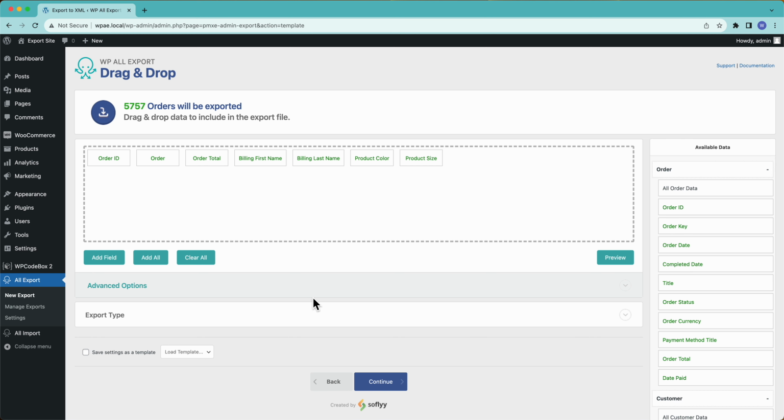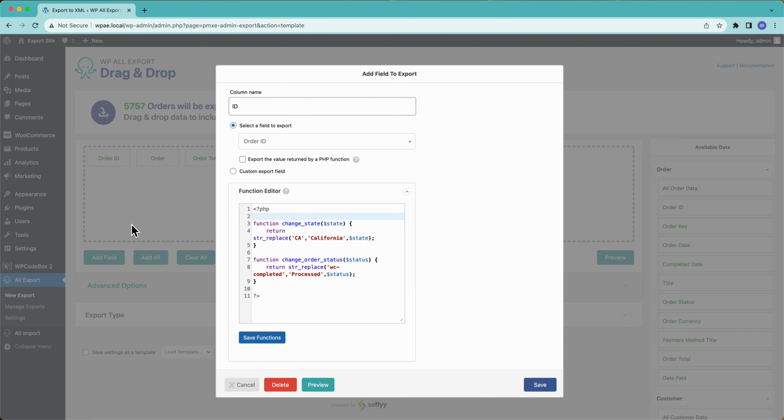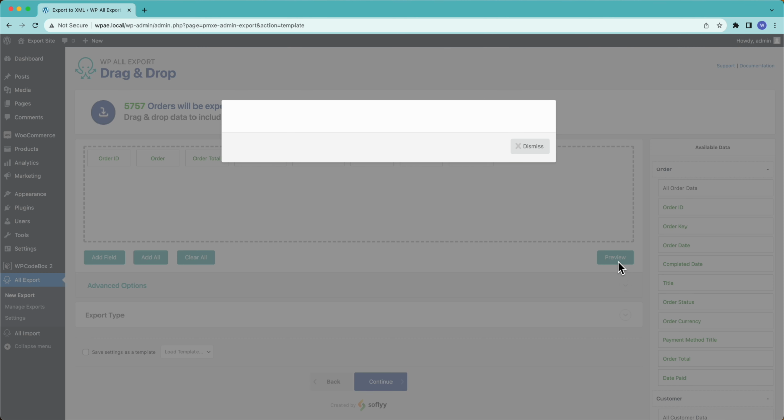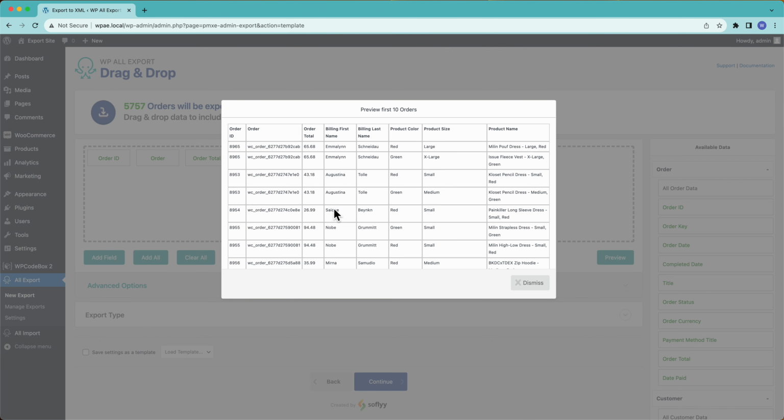You can hunt and peck in here, or you can go over to add field, and you can just search like this. So we'll add our product name, save that, preview, and there we go. That's everything that we've set up in our export, right? Now you'll notice here that this order is showing up 2 times. It's on 2 separate rows, and that's because this person has purchased 2 order items.